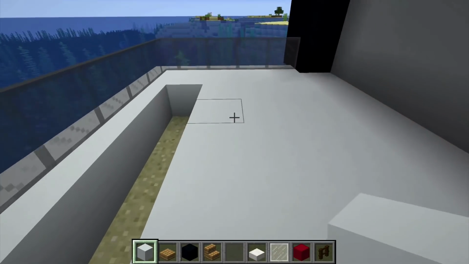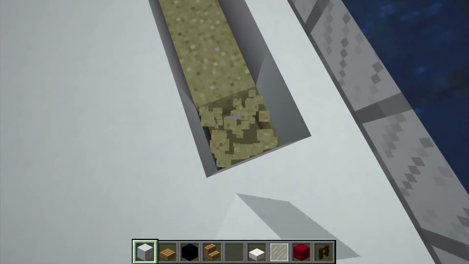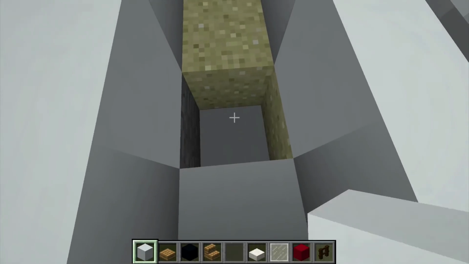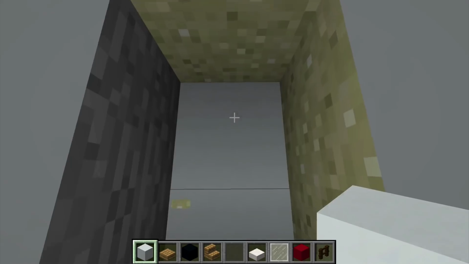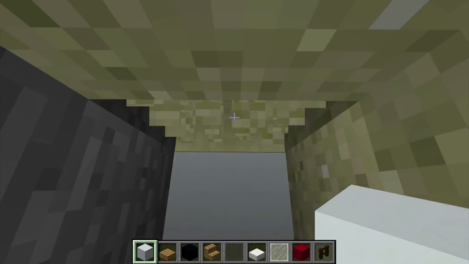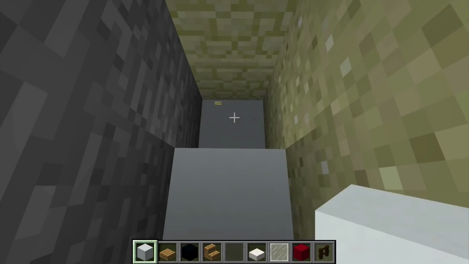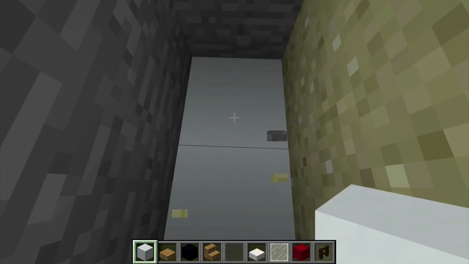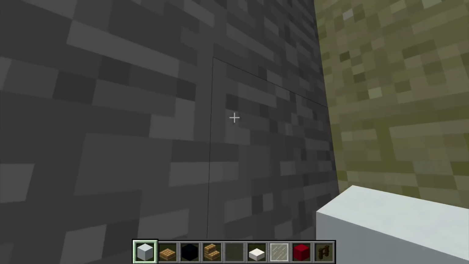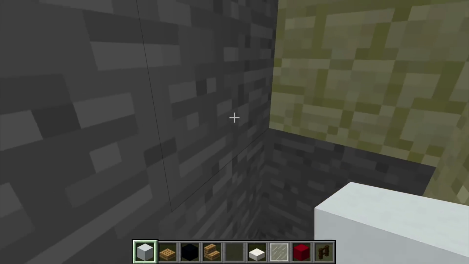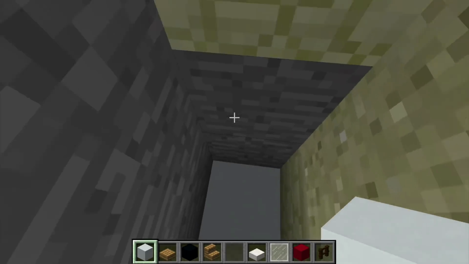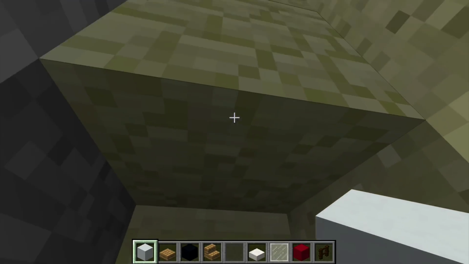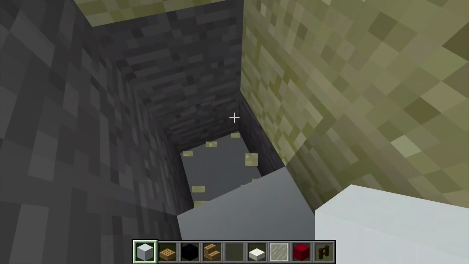Now what I mean by a descent is basically we're going to put a block there, a block there, a block there, a block there, and we're going to just do that until we get to 1, 2, 3, 4, 5, 6 deep, like that. So that's the 6 deep one. Don't let the sand fall on your head.